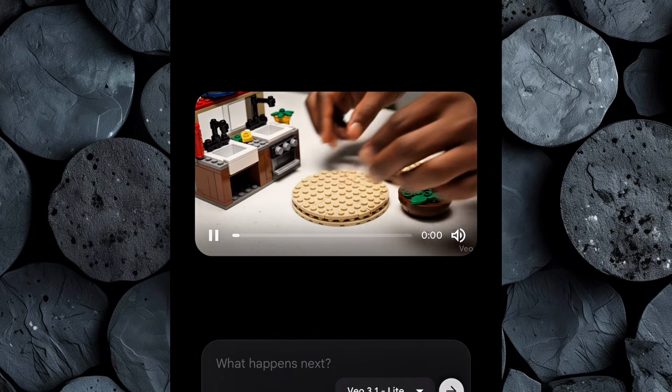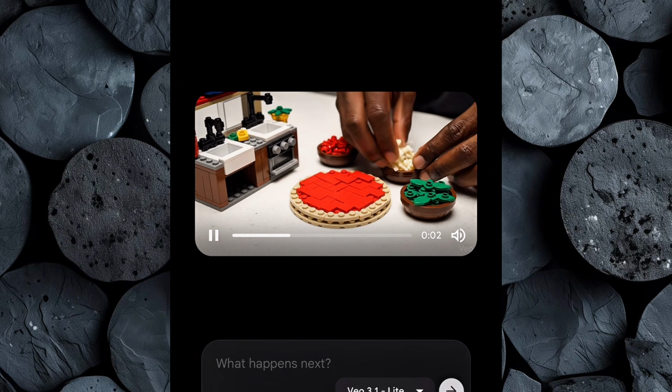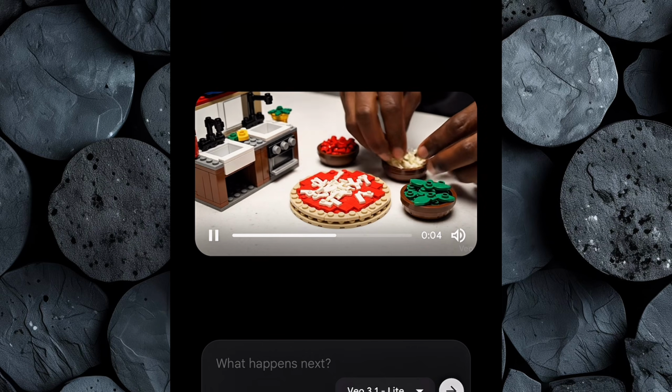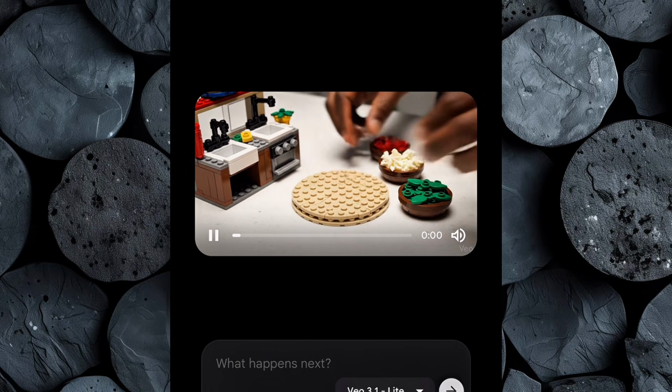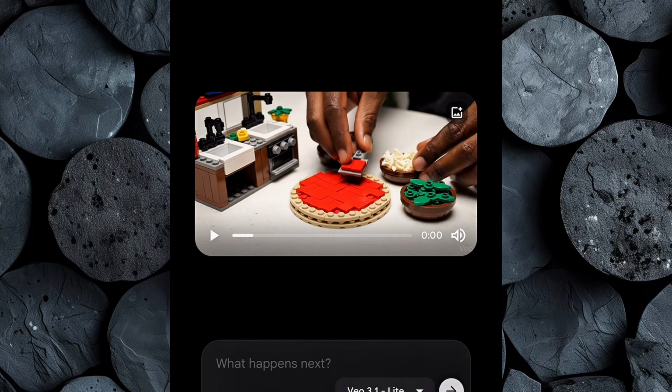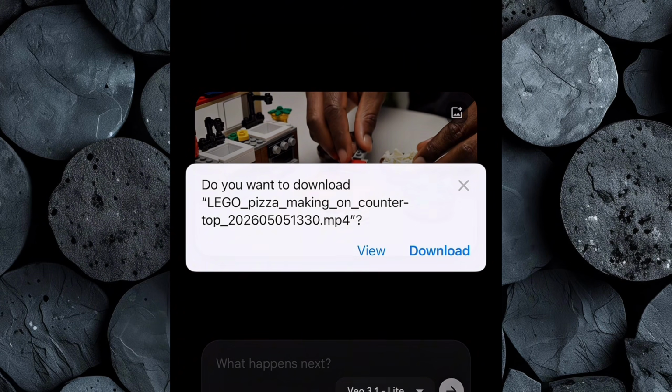Preview the clip. You'll notice how smooth and realistic it looks. That's exactly what we want for viral, high-retention content. Go ahead and download it to your device.